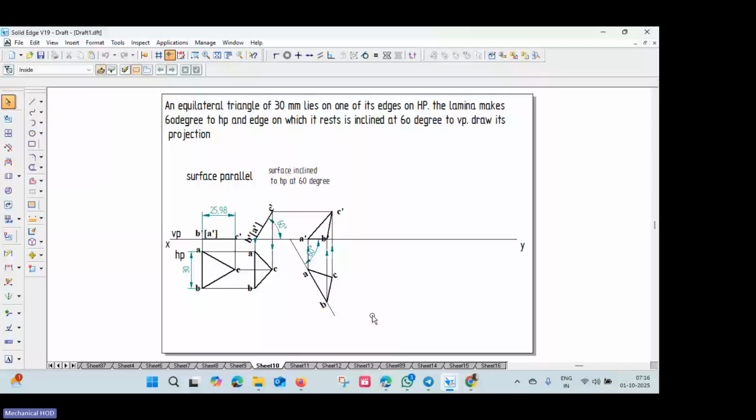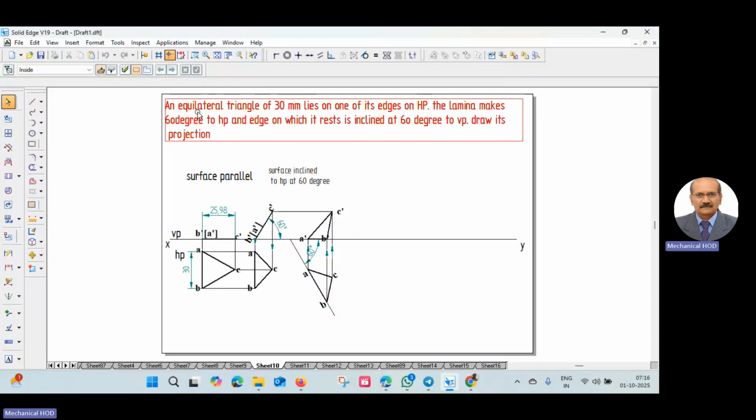Class will start. We will project an equilateral triangle resting on one of its edges on HP. Here is the question. We'll read the question. An equilateral triangle of 30 mm lies on one of its edges. This is important: it lies on one of its edges on HP.